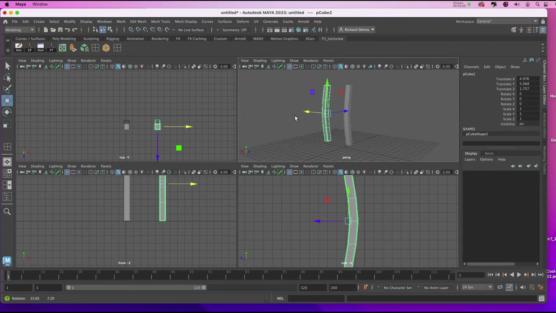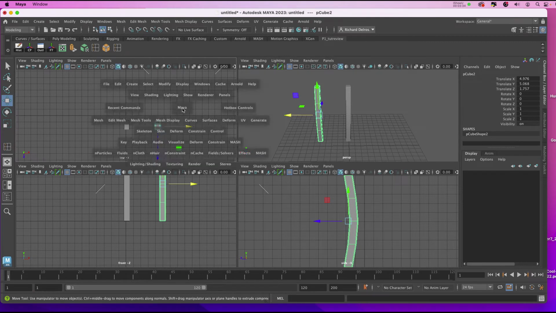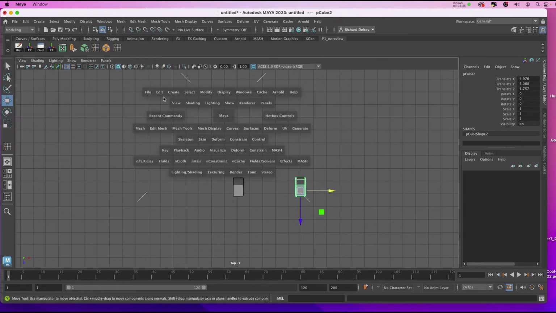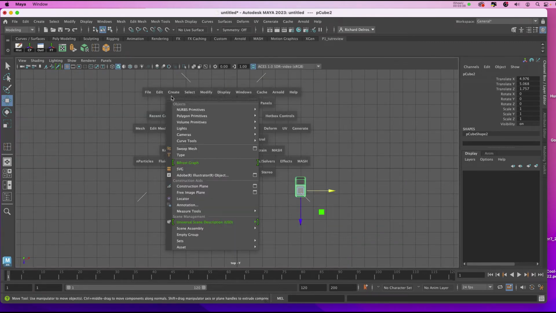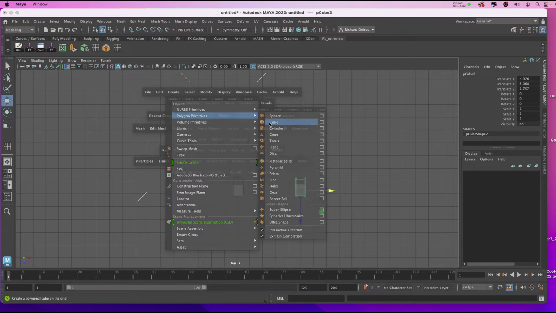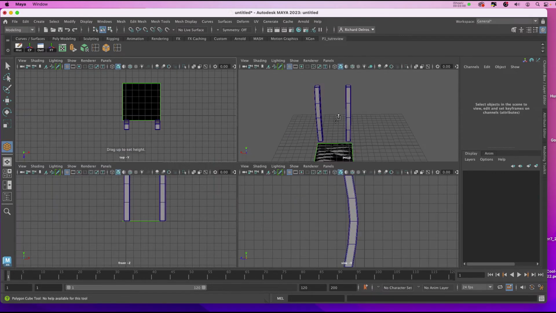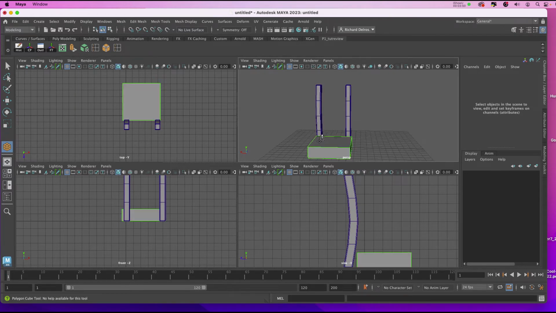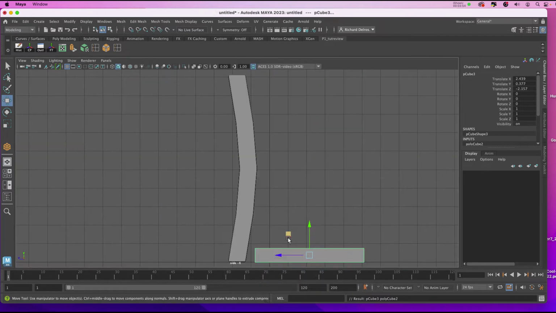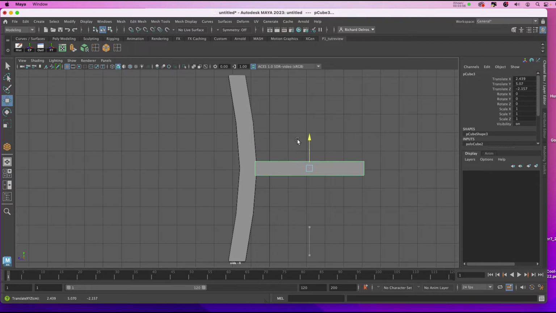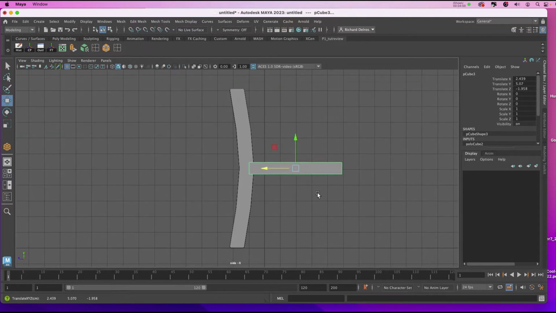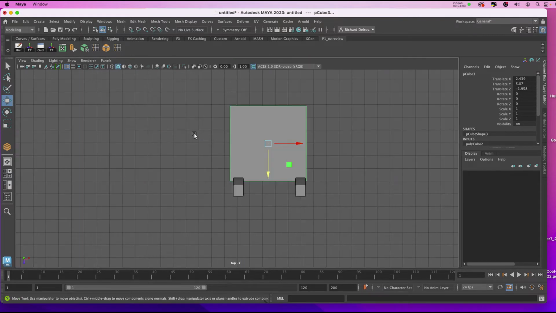Now I want to put the seating area first before I do the front legs. Returning to the top view, I'll right click, and I'll choose Create Polygon Primitives Cube, and I'll click and drag the seating surface, and then I'll go to my perspective view to give it a little thickness. In one of my orthographic views, I'll just determine where I'd like it to be in relationship to the back legs.